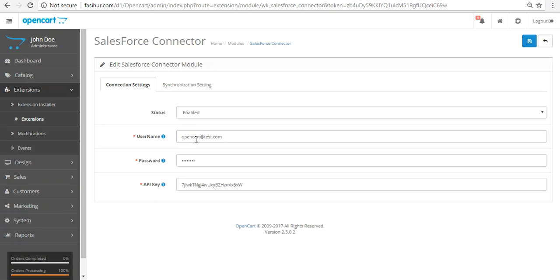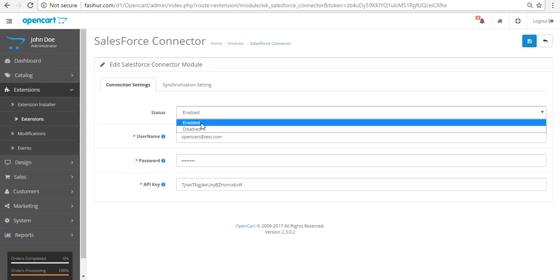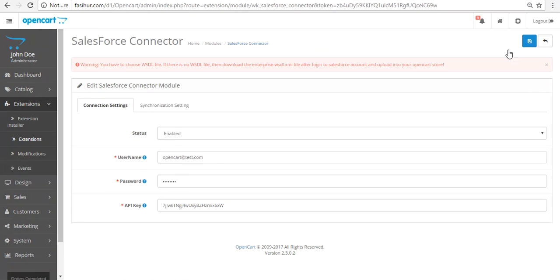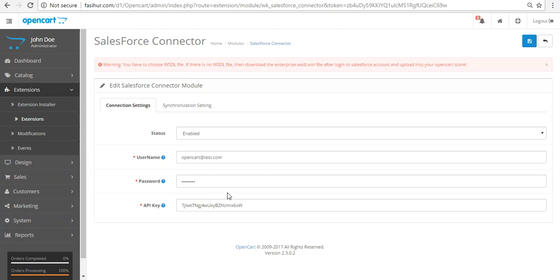You need to enter the Salesforce username, password, and the security token as well. Also, from the drop down, you need to select enabled. Once you update the details, you need to click on save, and the details will be stored.